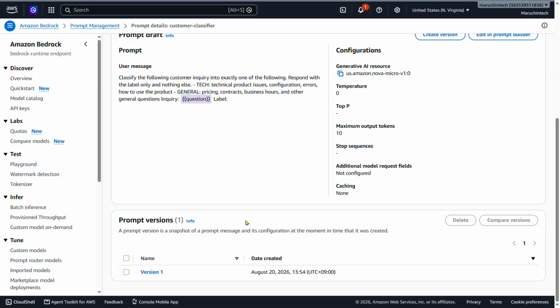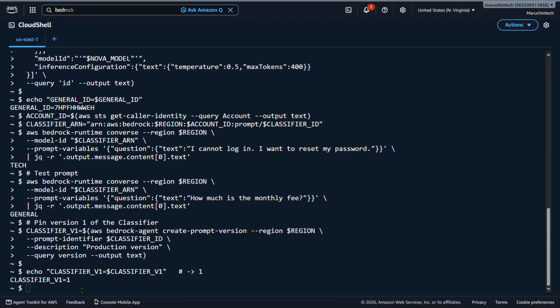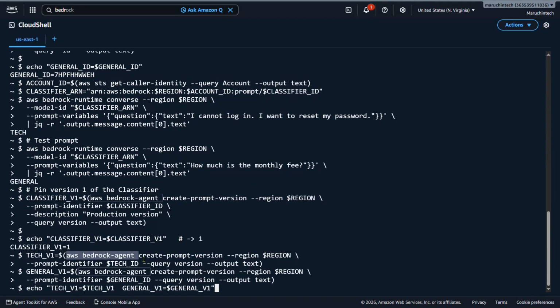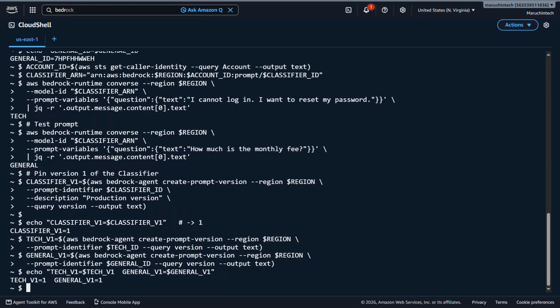So in the same way, okay, let's create a version for the general answer and the tech answer prompts as well. I will create them both at once. Paste the command. Okay, AWS Bedrock agent create prompt version for the technical answer, and the same command for the general. Enter. Okay, now each prompt has two versions, the draft and version 1.